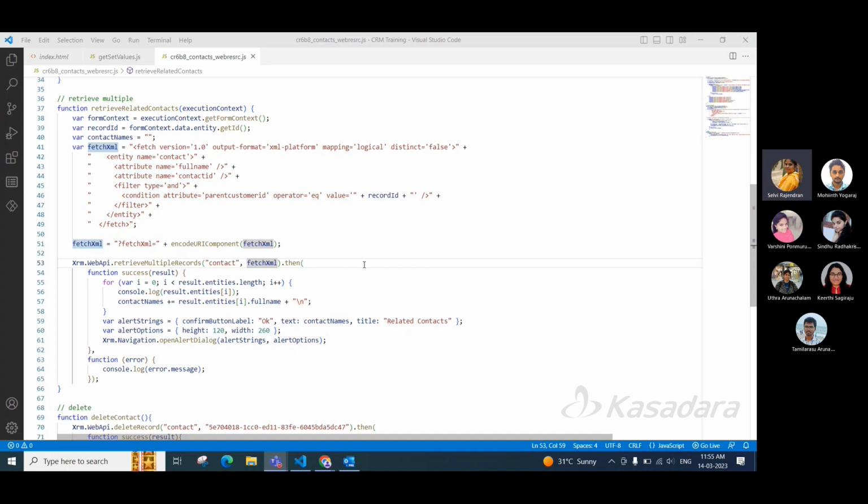Then you have to do some activities: replace all the double quotes with single quotes, and give it in string format, like Tamil mentioned in the code. Okay, so that is a must.